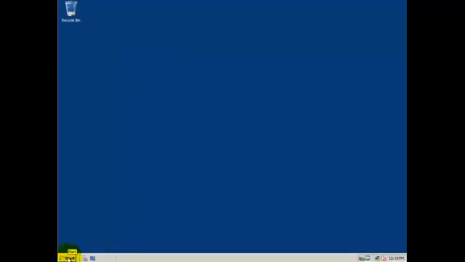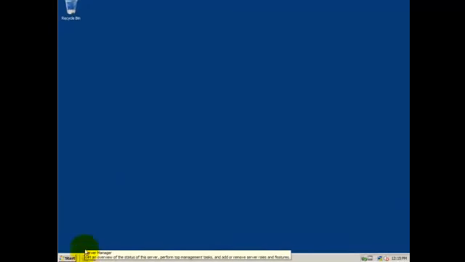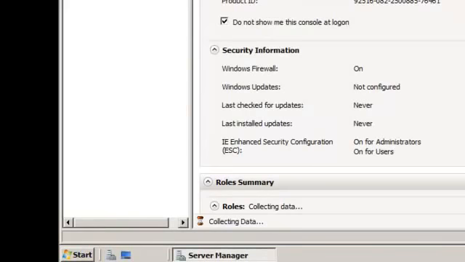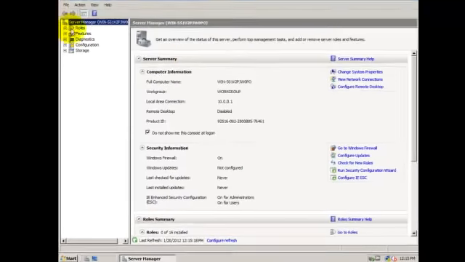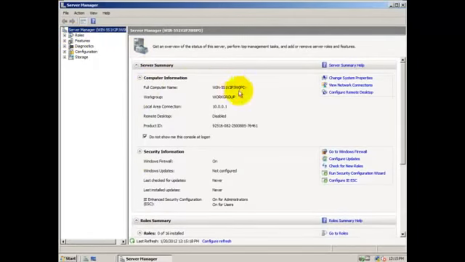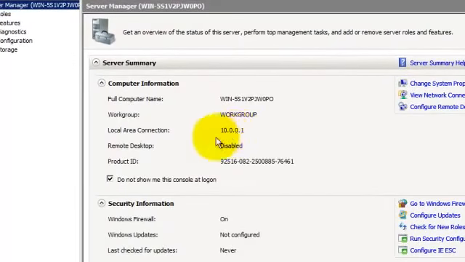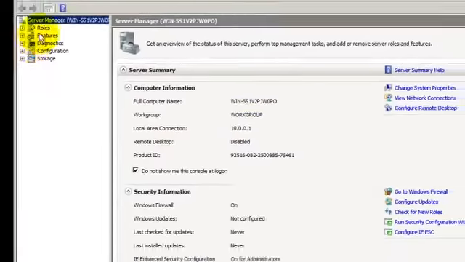So now we'll go to configure. You have to click to access the server manager, the lower left button near the start button, server manager, and here as you can see the local area connection IP is in the 10 dot range in workgroup here.